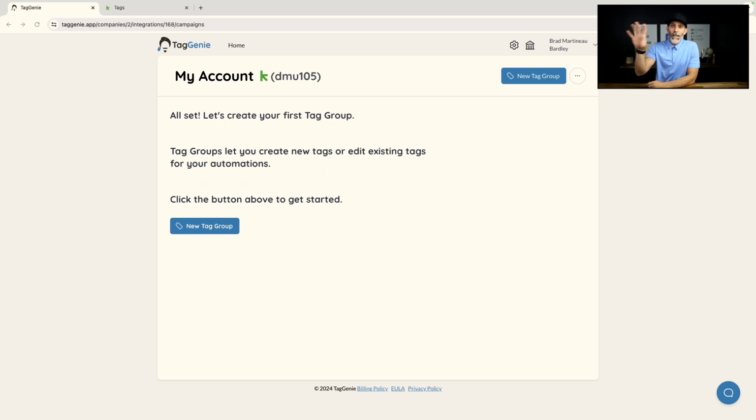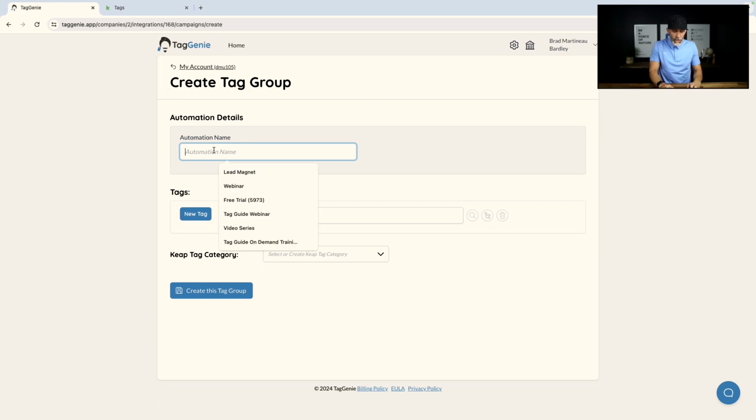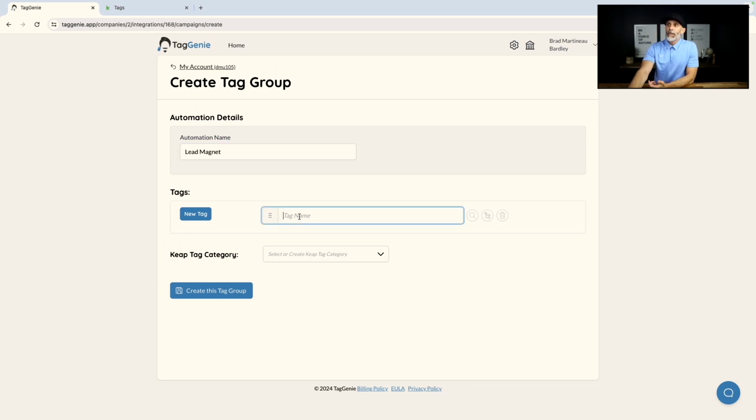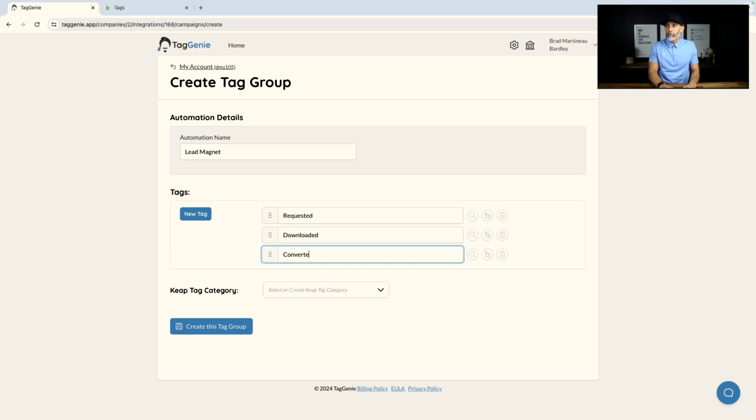Okay, so we've got an account connected, and now we want to create our first tag group. And remember, tag groups are the home for your tags, and they correspond to aspects of your client journey. So in this case, let's do just a lead magnet. I'm just going to call it lead magnet. You would probably name it the name of your lead magnet, but this would be the name of the automation or the part of your client journey. And then I come down here and I get to say what tags I want to create as a part of this tag group. In this case, we'll say requested, and then downloaded, and then converted. And you might do other tags, but just for the sake of this example.